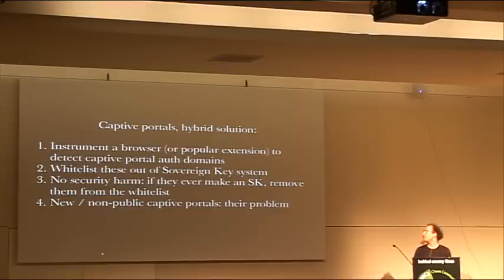And then maybe people are worried, well, what about new or non-public captive portal networks? We let these people figure it out themselves. Like, day one, we ship this thing, we whitelist all the existing captive portals, and then we say, in future, here's a spec for how to write a captive portal correctly. Here's how to let sovereign keys queries through. And we make them deal with that.